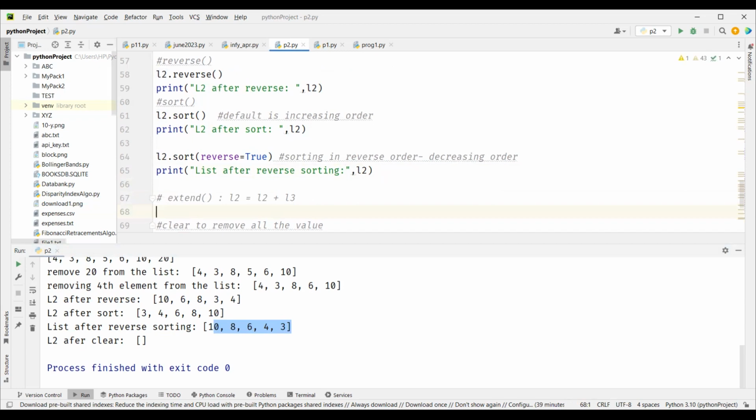We have done L2 equal to L1 plus L3 before, a different way. But when you're using extend, you're adding a new list of elements to the existing list. So L2 equal to L2 plus L3, L3 data will be added to L2. Same thing we are doing with extend. Instead of L2 equal to L2 plus L3, we can simply say L2.extend.